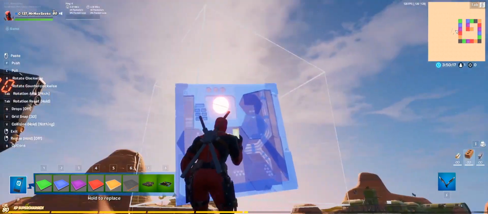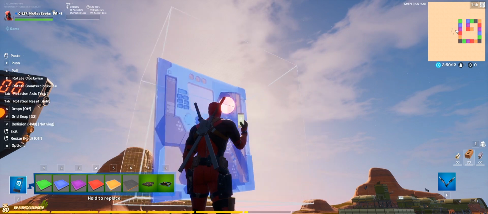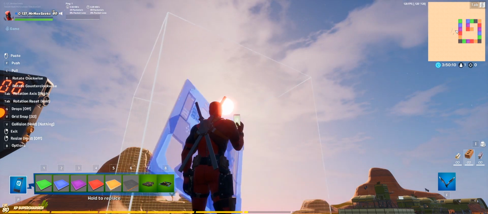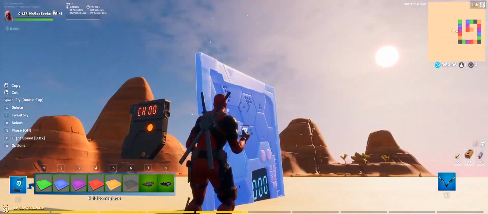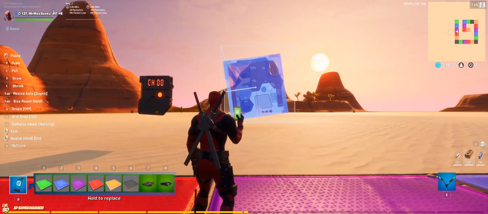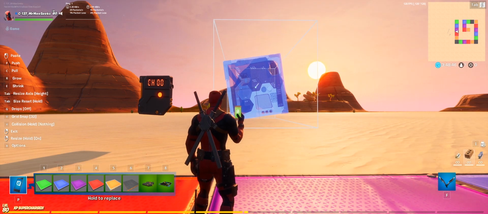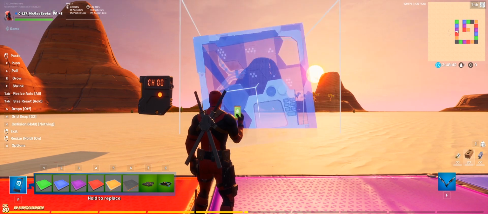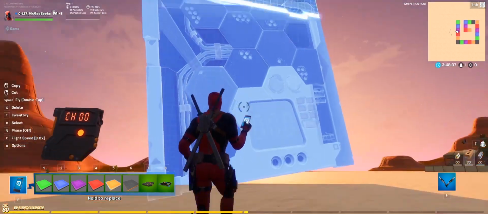Did I get it? Why did I not get it? And we'll rotate this. The rotation on these things has been super weird lately. I'm not sure exactly why it's doing this. Now that we have it rotated correctly, we'll go ahead and make it nice and big. Make sure that your resize axis is set to all. We'll make this nice and big because this is what's going to actually display the numbers. We want to be able to see this from basically everywhere.